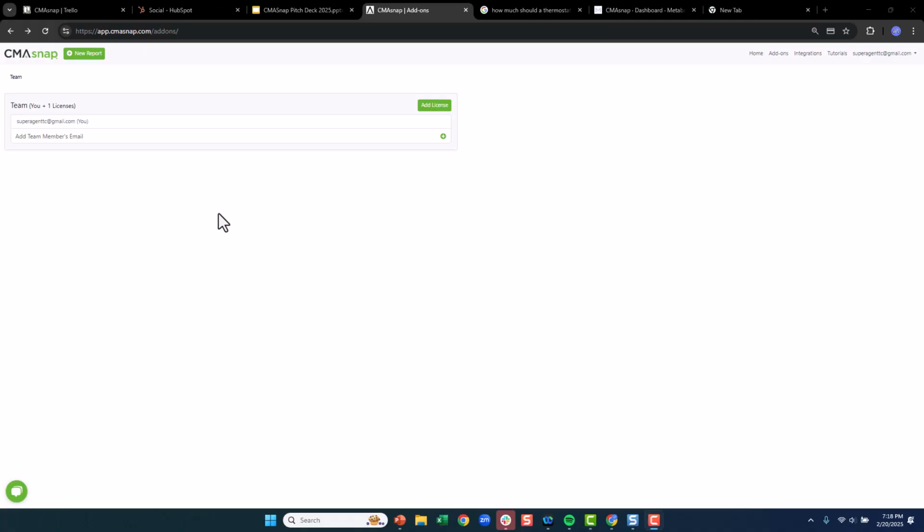We'll send a link verification code via text. Enter the code to add additional licenses. Additional license fees must be paid by the account holder. The account holder can then assign or reassign that license to a team member by adding their email address.